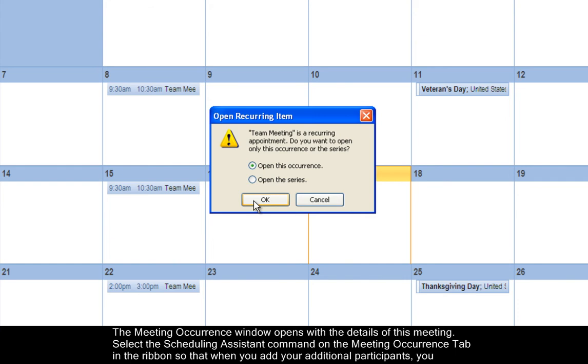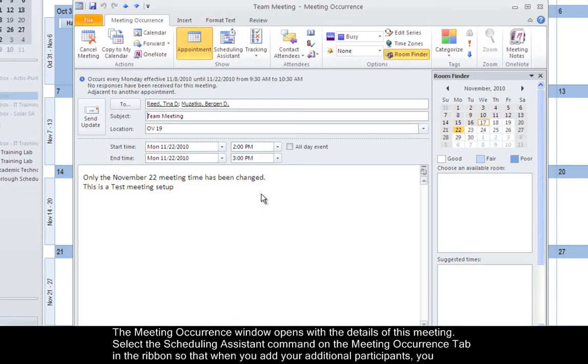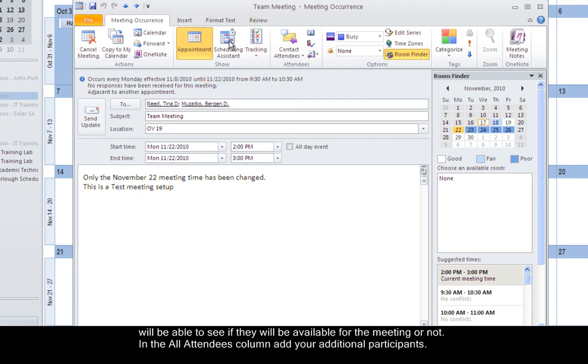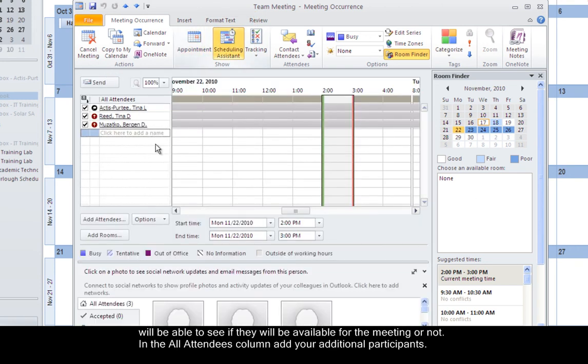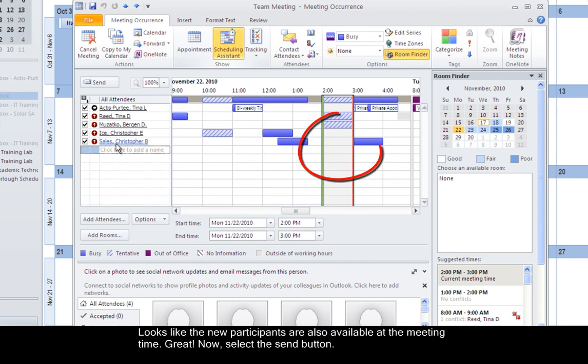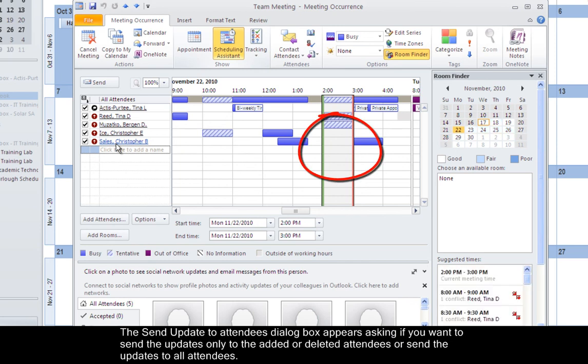The Meeting Occurrence window opens with the details of the meeting. Select the Scheduling Assistant command on the Meeting Occurrence tab in the ribbon so that when you add your additional participants, you will be able to see if they will be available for the meeting or not. In the All Attendees column, add your additional participants. Looks like the new participants are also available at the meeting time.